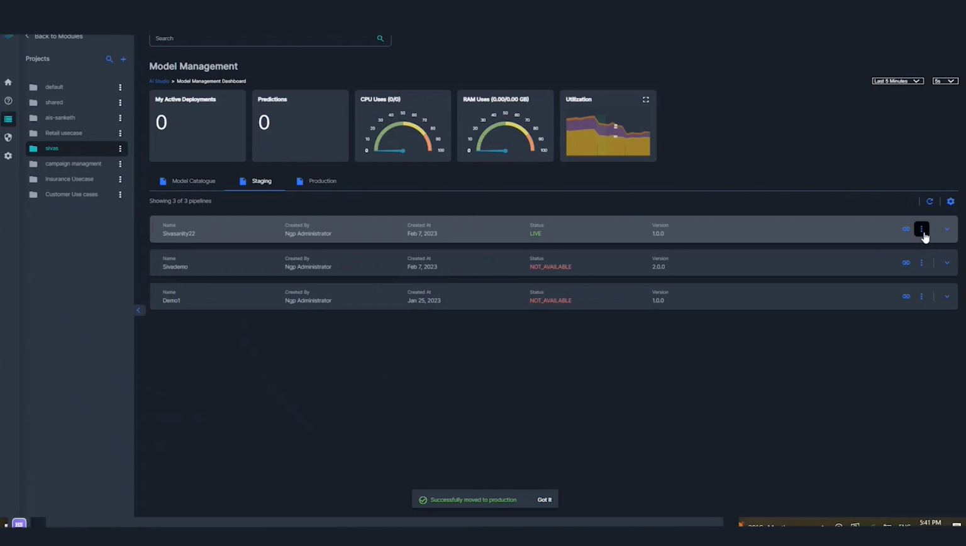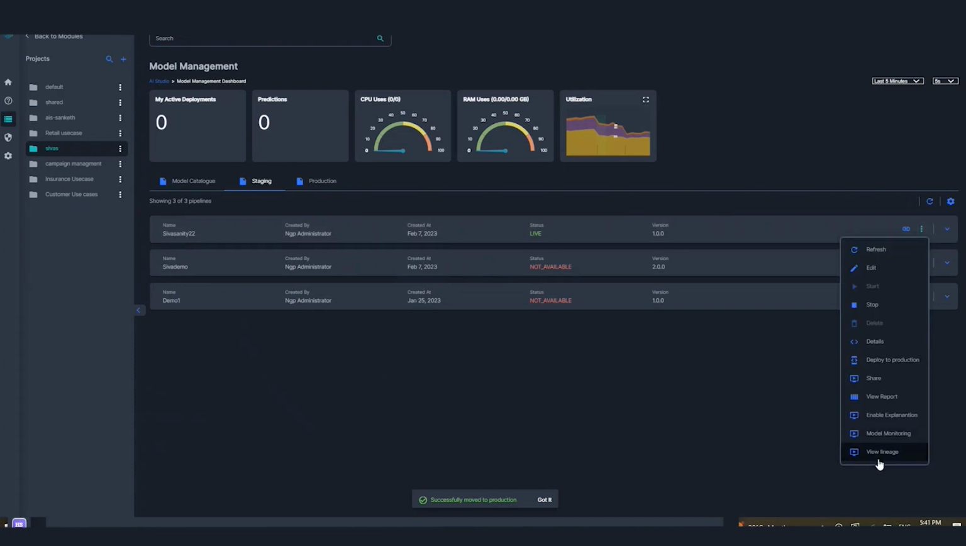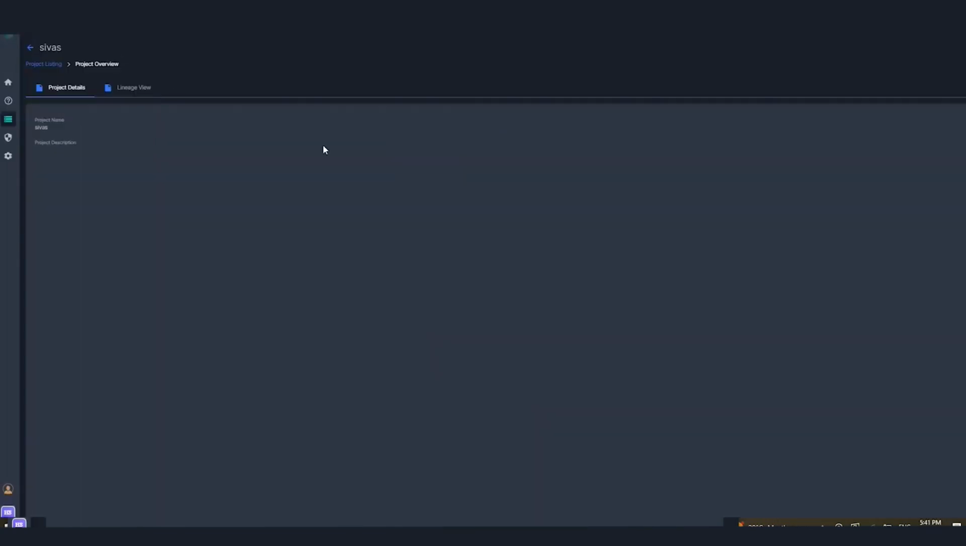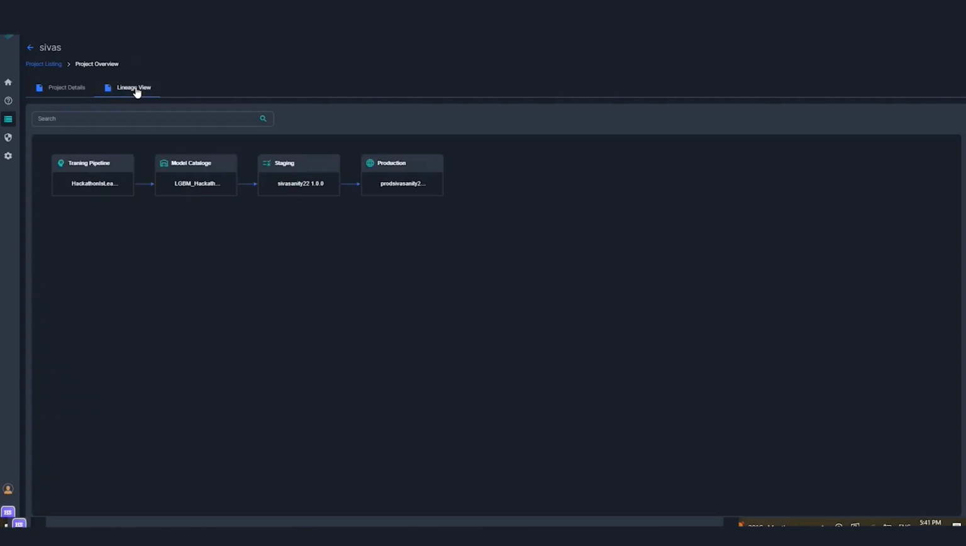Okay, now we can also see the lineage view here. There was a training pipeline, and from there we move to a model catalog, and from there to staging, and now to production. Now we can also create multiple versions from this model catalog, and move them to staging and then to production as well. We'll quickly see how to create the versions now.